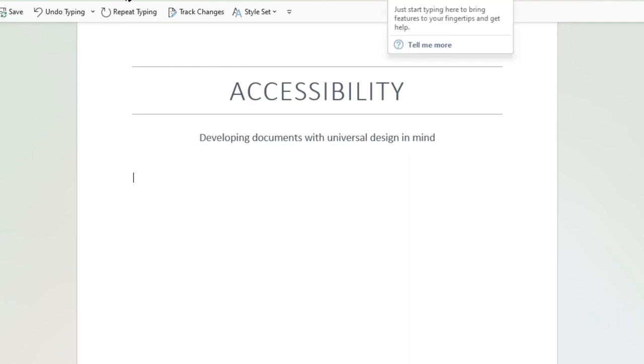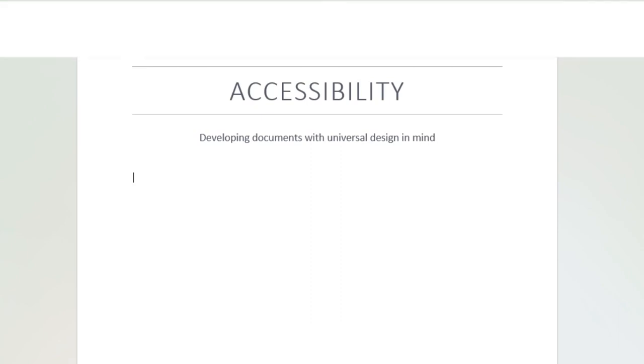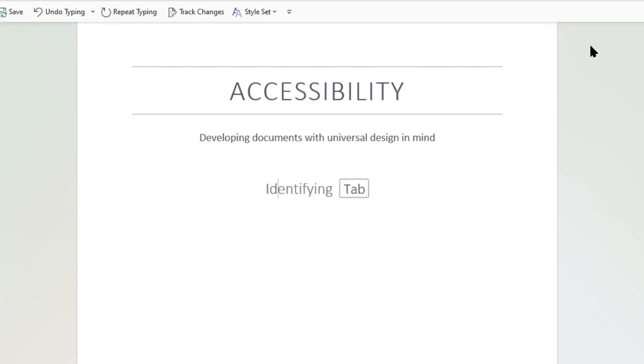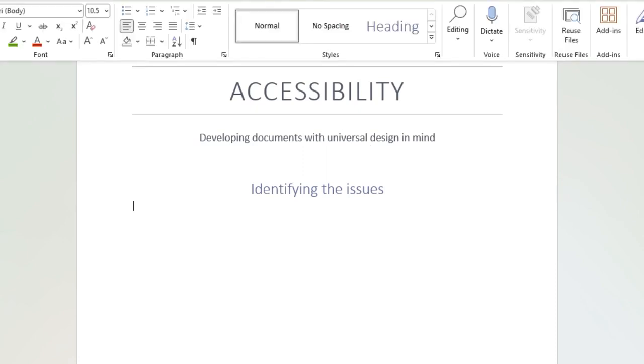And now my first heading, let's go here. And my first heading is going to be identifying the issues. Okay, and then I'm going to hit enter. And my next part is just going to be normal paragraph. So I'm just going to start typing, and I'm going to put normal here.